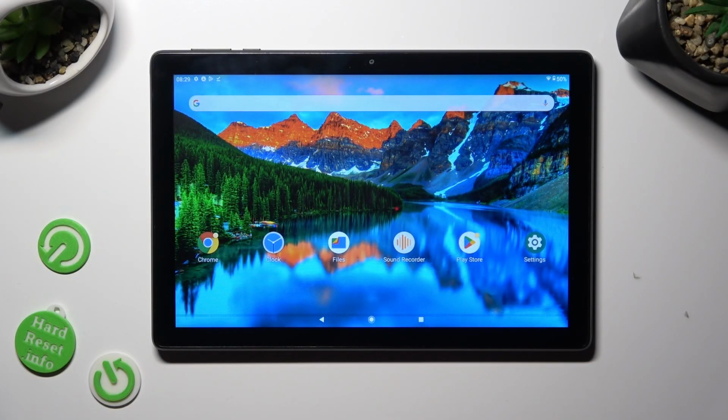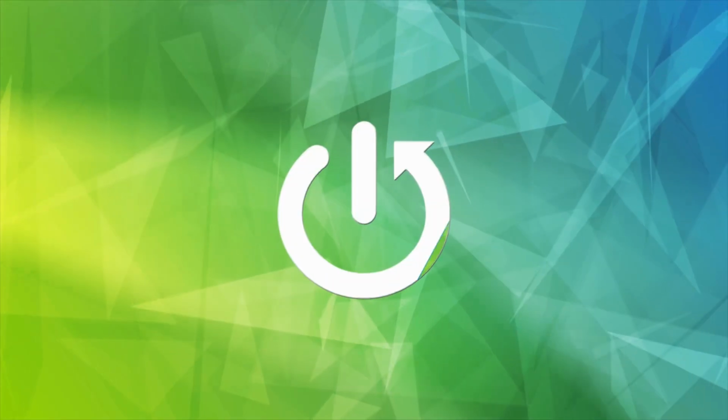Hi! In front of me is ALCATEL 1T10 Smart 2020, and today I would like to show you how you can set up an alarm clock.